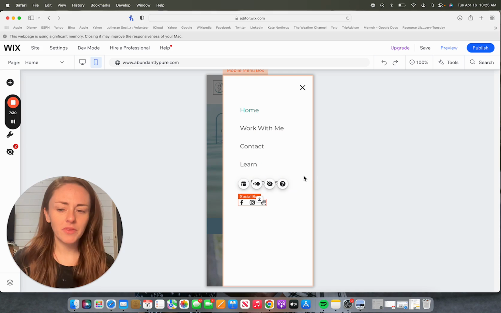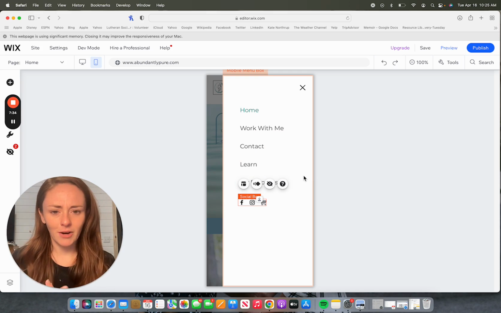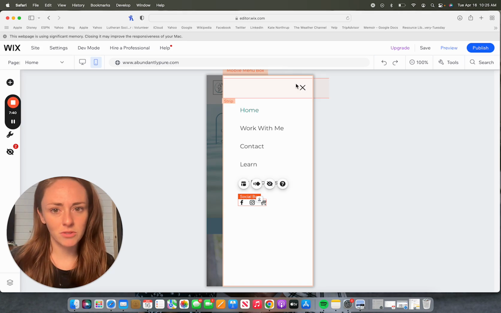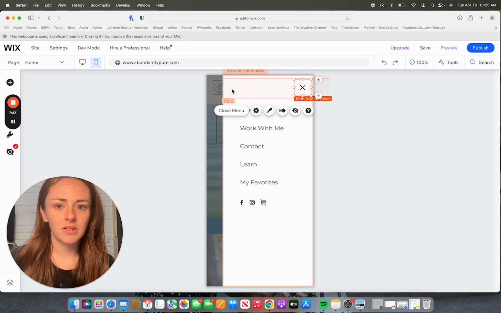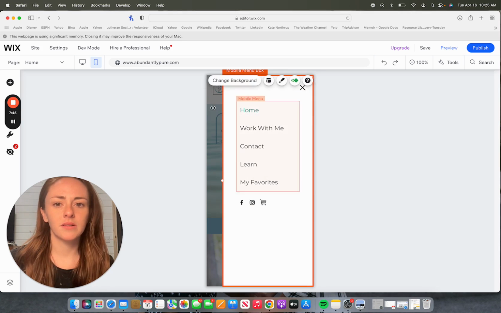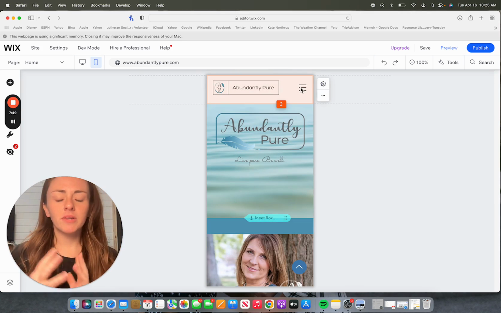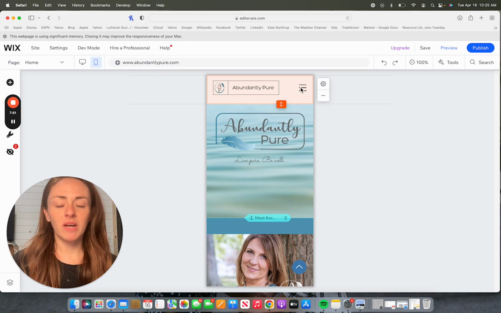So I'm happy with this. A lot of times the menu is pretty close to how you would want it, but depending on what you're trying to achieve, you can really get specific about the customization that you do there. So I'm going to click off of this and close this menu, and I'm happy with that. So the menu is going to be visible on every page because it's part of the site header.